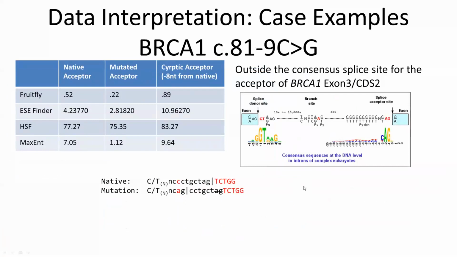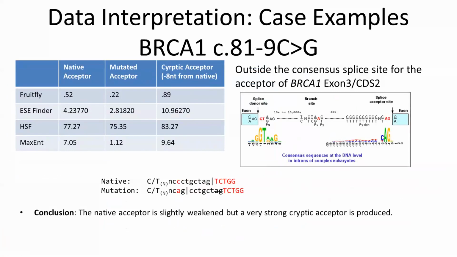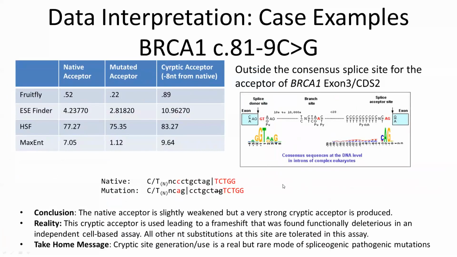And the last one is one that was outside of the very consensus site. What it did was it created a very strong cryptic site, these are fantastic scores. It was used, and this particular alteration created a frame shift, and it was shown in an independent functional assay that can detect both protein and transcript changes, and it was not tolerated. So the cells all died, meaning it was not tolerated. So the take-home message is that cryptic site generation and use may be rare, but it's real, and take it seriously.